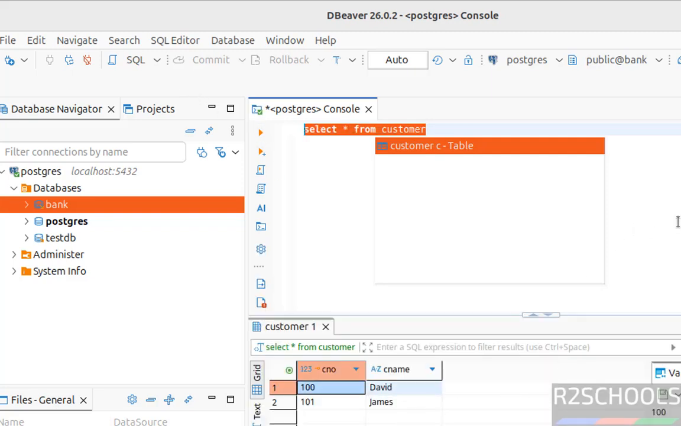Okay, so in this video we have seen how to install and configure PostgreSQL Server 18.4 on Ubuntu 24.04 LTS version.